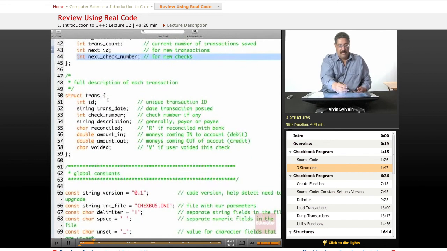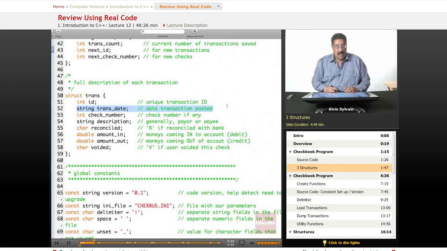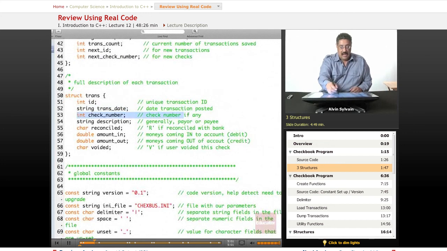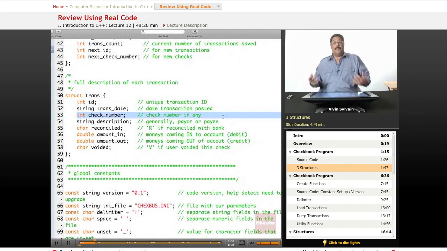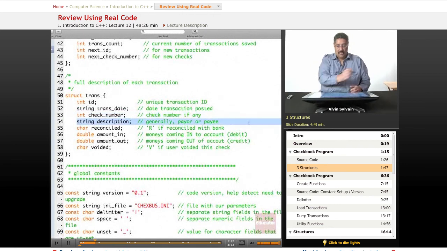So now here we have our transaction struct. We have the ID that uniquely identifies the transaction. That has to be unique. The date of the transaction, and we want to enforce that the user has a date for each transaction. That's a necessity. The check number does not have to be specified, but obviously a deposit wouldn't have a check number. Sometimes a deposit has a check number. The description, when you're writing a check, is your payee, paid to the order of.